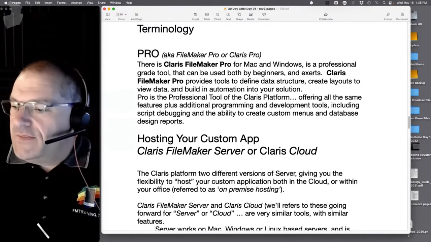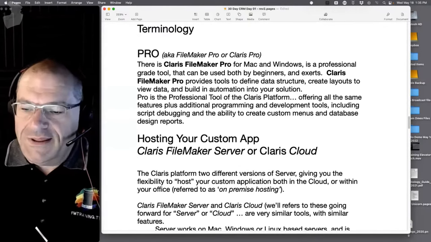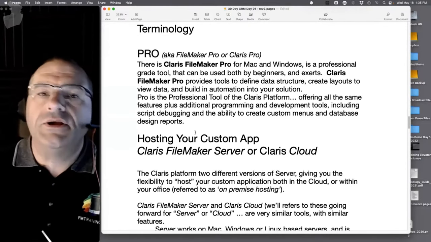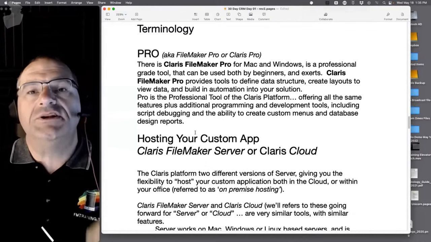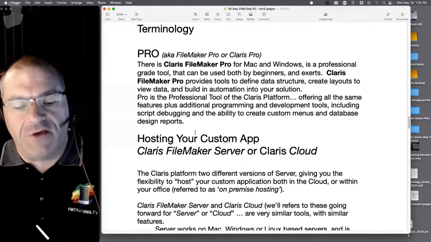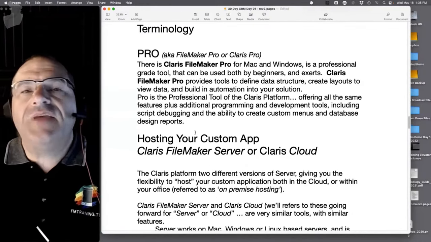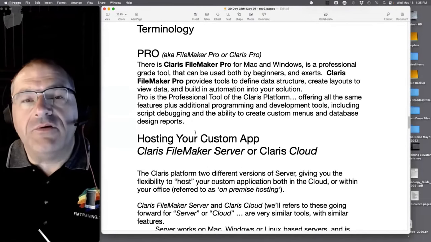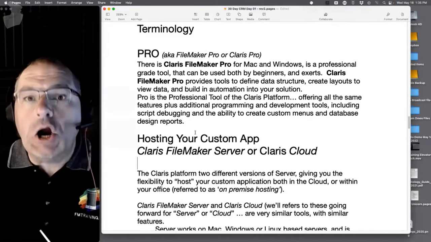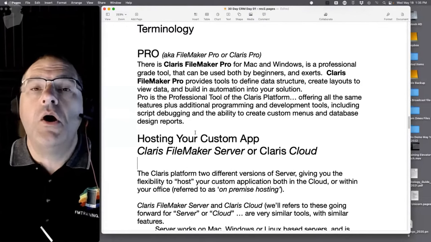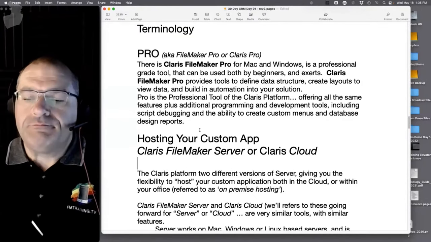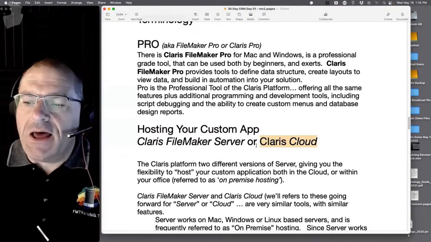I'm spacing on that term, but if someone, feel free to yell that at me. Perpetual, thank you, perpetual license, which was always it. You buy it once and it's perpetually valid. You just can't buy hardware that way from Amazon in their data center because it's their hardware. They're not selling it to you. They let you borrow it, right? So that's how that works. So that's Claris Cloud.